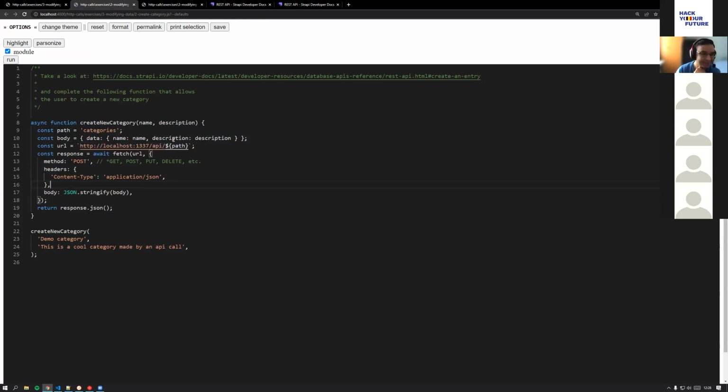So the keys for the object should be in double quotes. The keys for the object should be in what? In double quotes. You mean this? Yeah, this. I think I did it, but it removed it when you prepared the format. Yeah, it was changed. Okay, we have a body, we have a path.